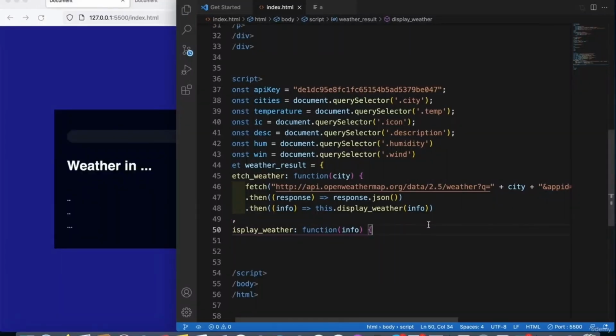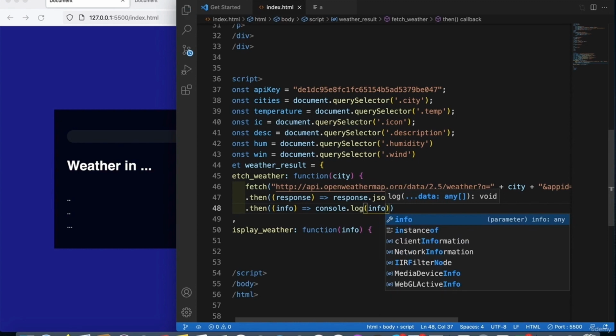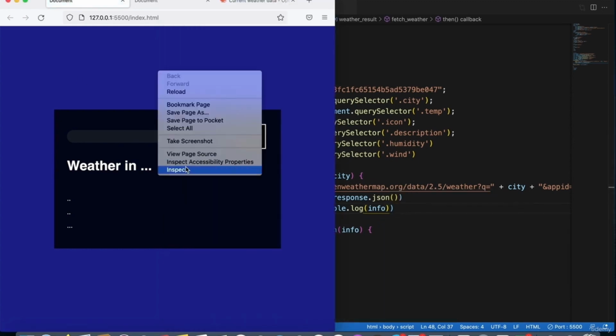And welcome back. Let's keep going and add more JavaScript. But before we do so, we want to make sure it's working. So what we will do right here, we will change this one and make console.log. This one will be for the info. And let's inspect.